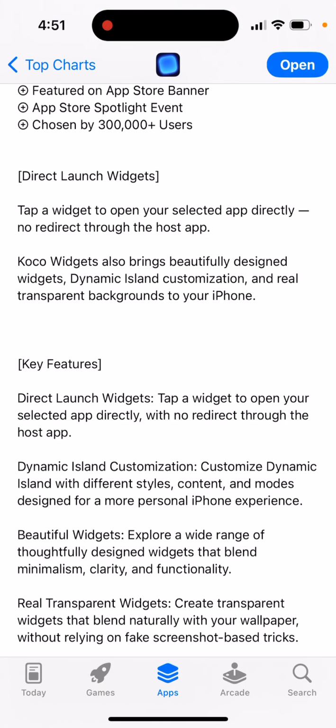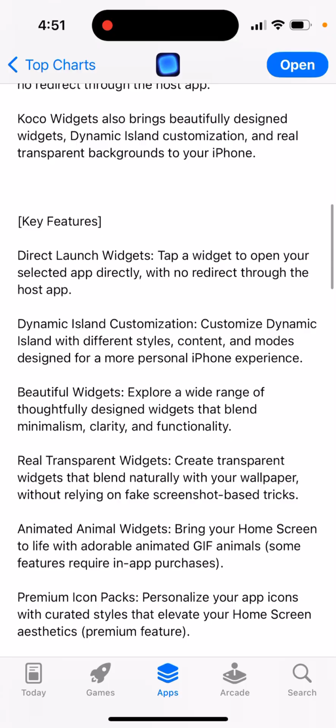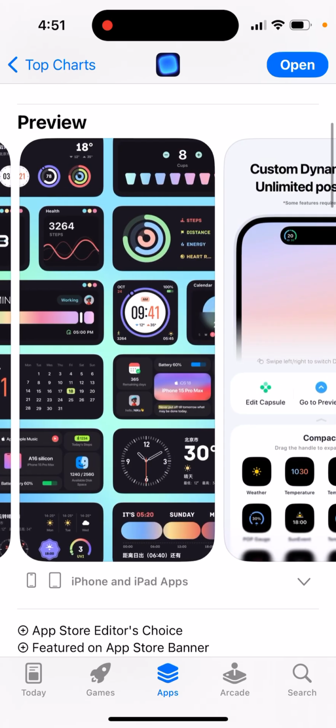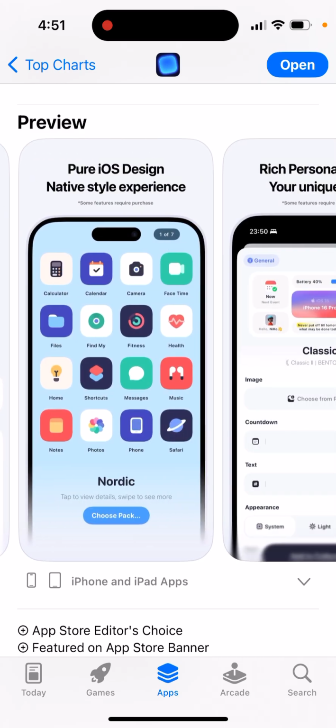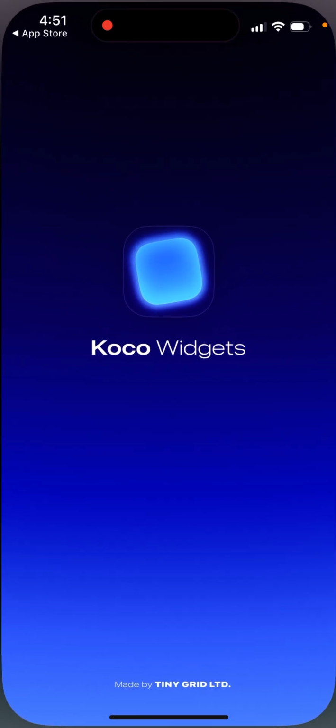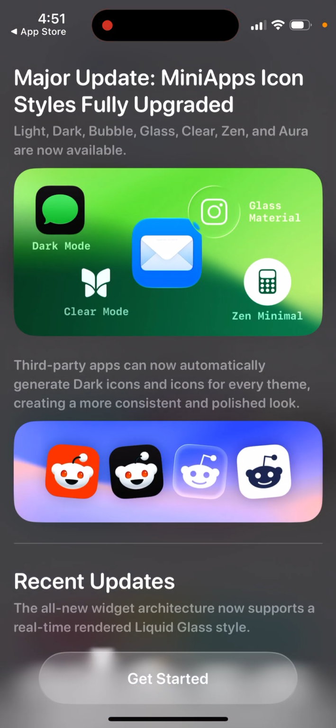And you also have this dynamic island, quite advanced customization, real transparent widget, animated animal widgets, premium icon packs, editor's choice, pure iOS design, native style experience, and then you can just open it up.